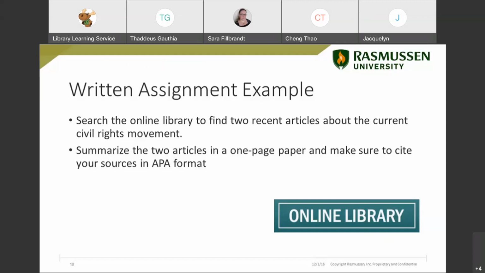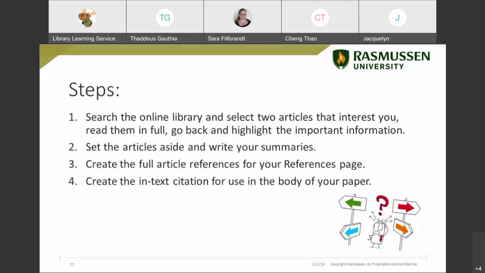So thanks. So let's walk through a typical written assignment. You've been assigned a one-page paper where you have to find two articles on the civil rights movement, and you have to write a summary of that paper, and you have to cite your sources in APA format. So that's kind of a typical written assignment. And so what do you do?